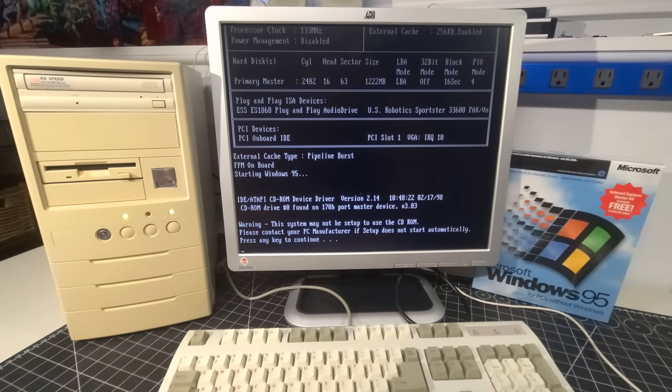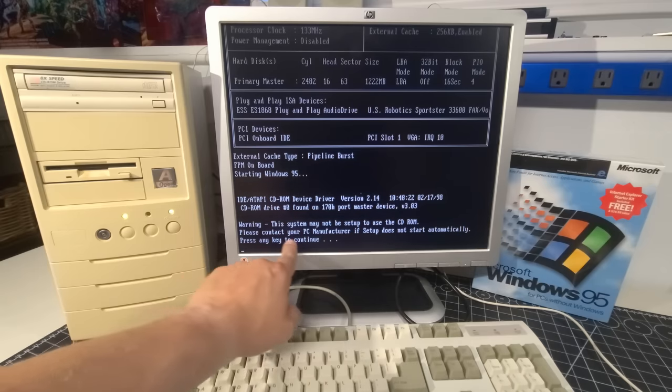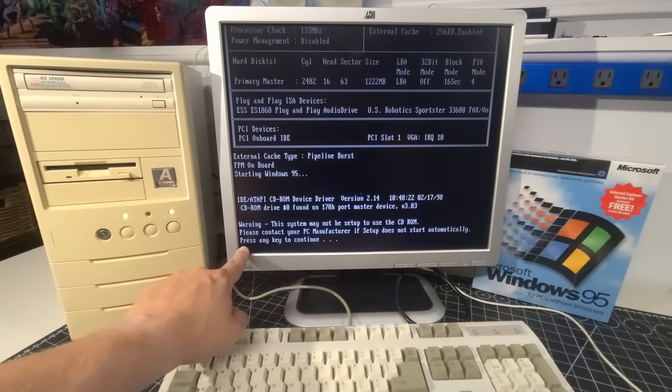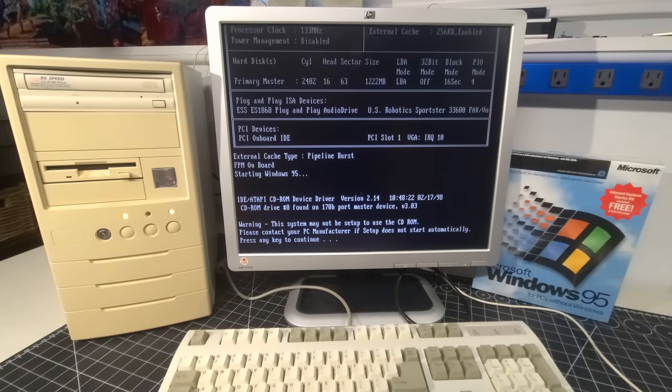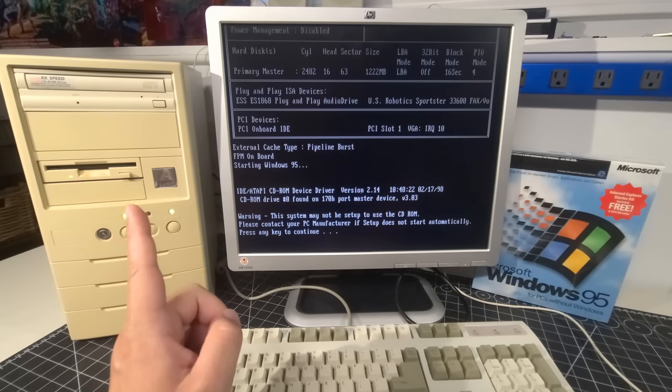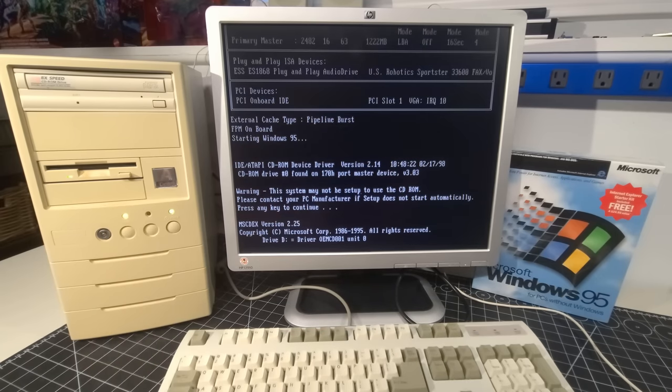And the system may not set up to use the CD-ROM drive. Please contact your PC manufacturer if setup does not start up automatically. Please press any key to continue. Let's hit enter. Okay, let's see if it accesses the CD-ROM drive. Yeah, it's spinning up.